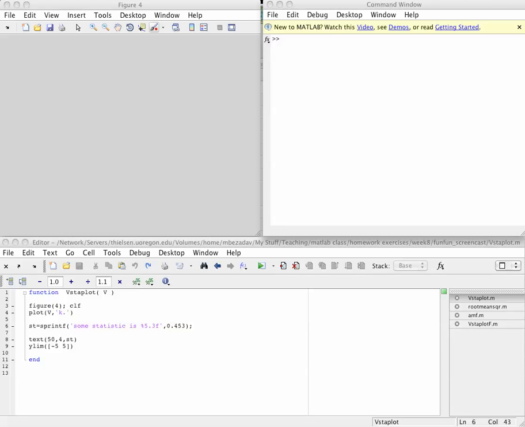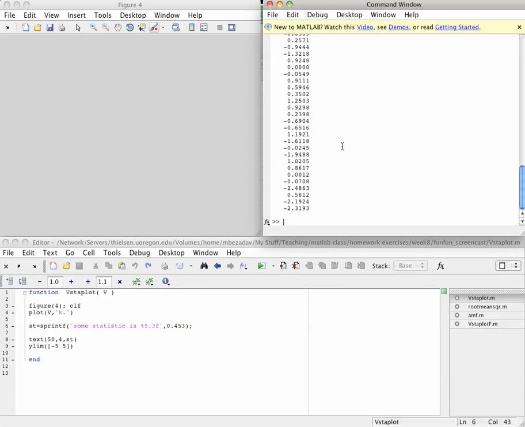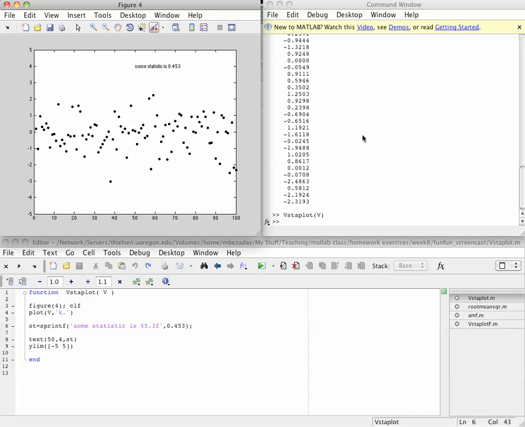I would like to demonstrate the use of functions. Now, I'm going to start with a vector. We have a certain vector, and I have this function here called v_plot, and let's just run that function here, calling the function and inputting the vector v. And so what it does is it plots the values in this vector, and here it has a text line with some statistic. In this case, I'm hardwiring a value 0.453.